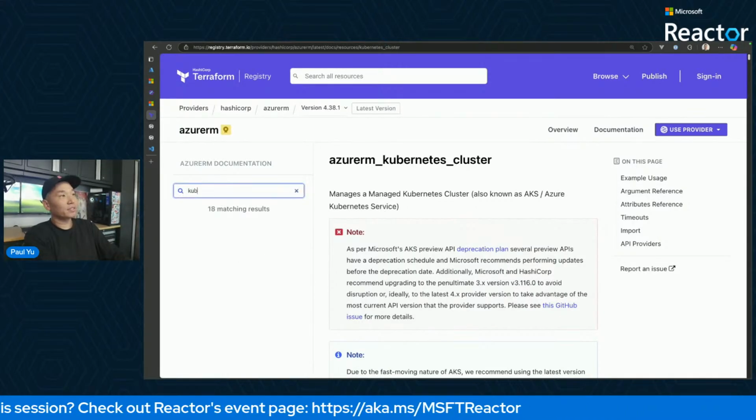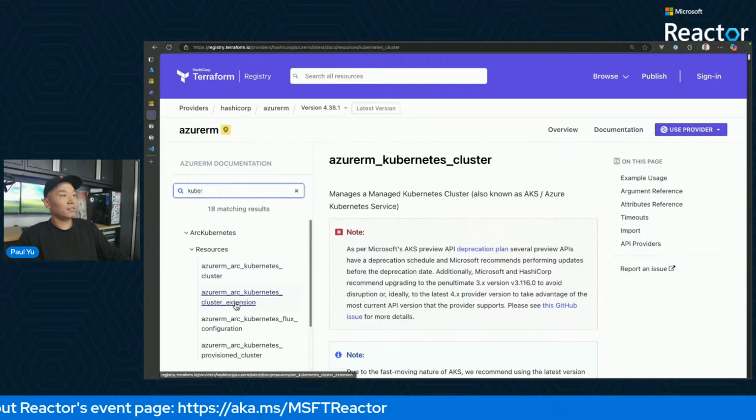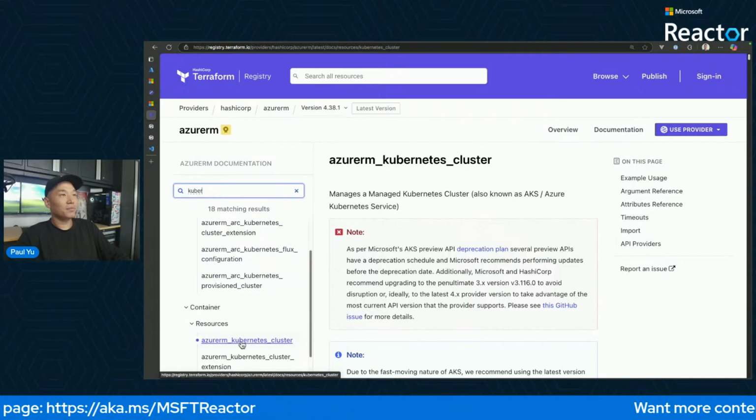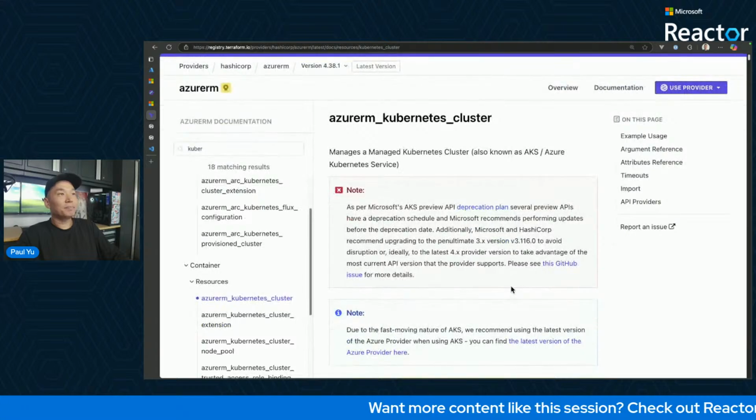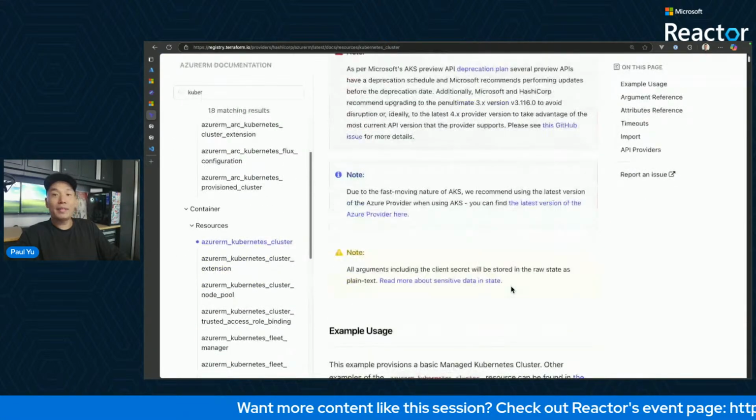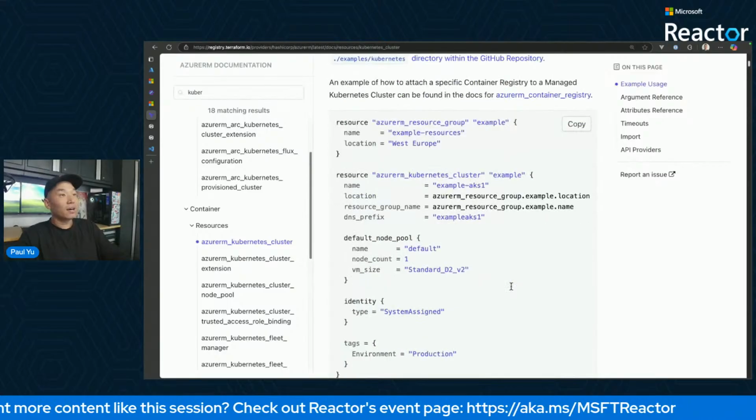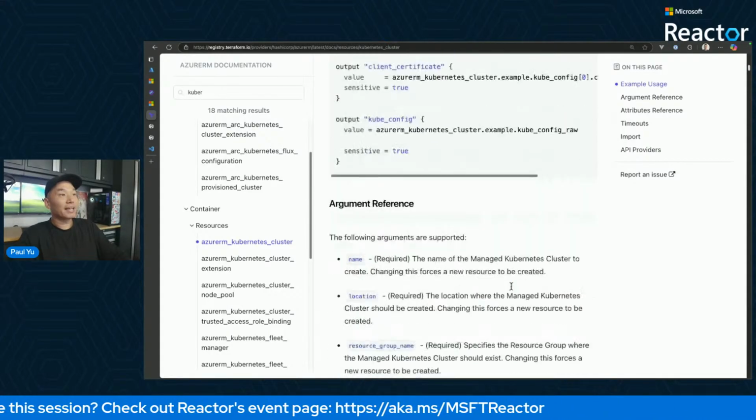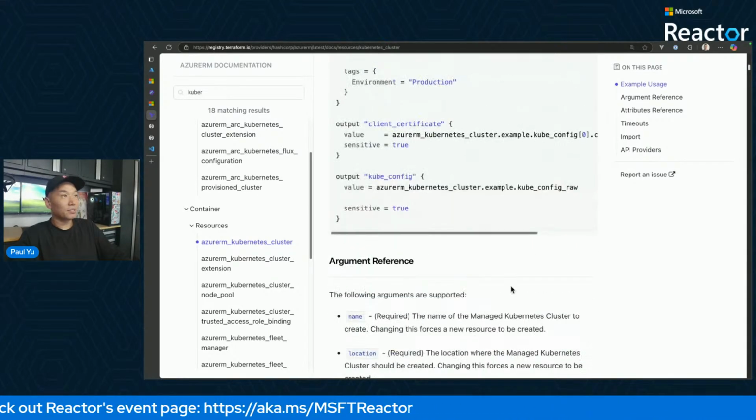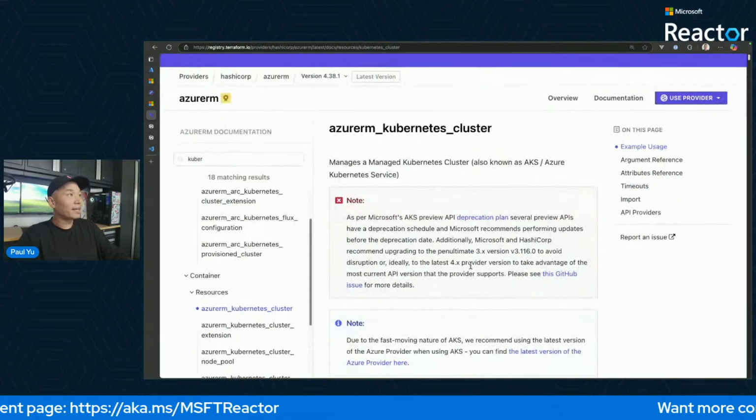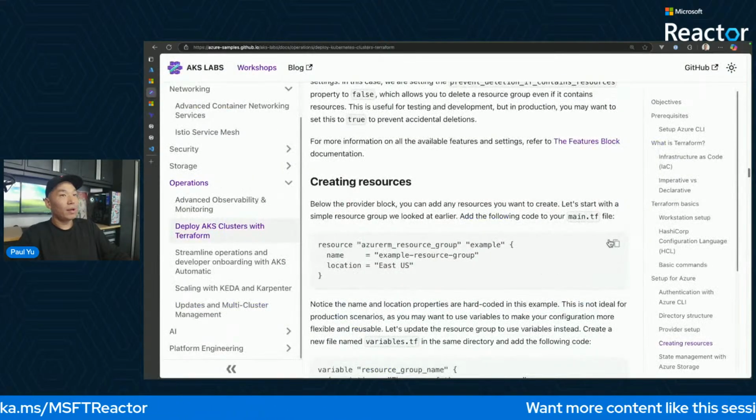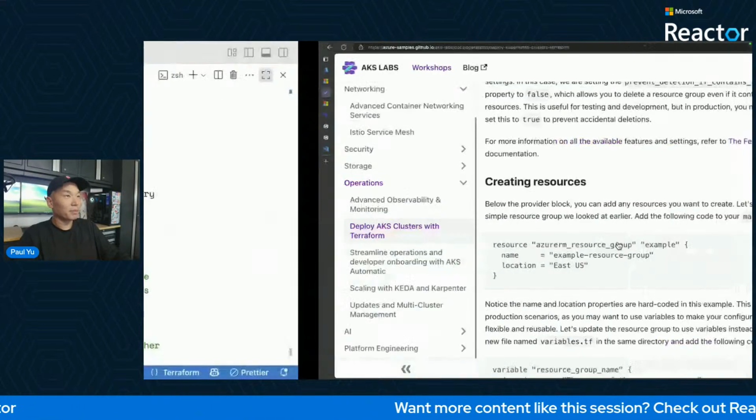Oh, and you can filter too. So if you kind of know the name of the resource that you want to deploy, you can do that. And so you can actually just click on the actual resource. They have example code in here. And then for something like AKS, there's a lot of properties that you can set. Okay. But in our case, we want to start small, and then we want to build upon that.